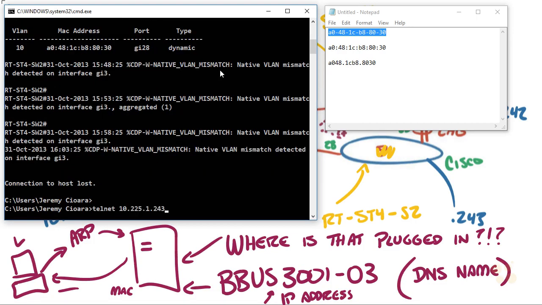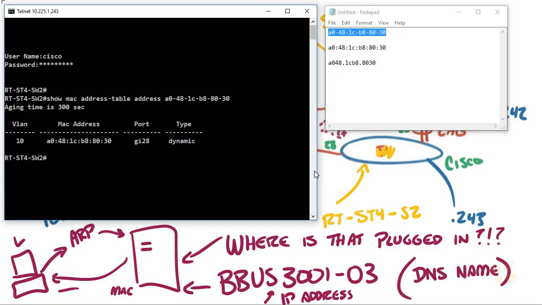Oh man, I got a drink and it timed me out. Let me telnet back in there. So what if we didn't have this network diagram? How would we know that this wouldn't be the server itself plugged into that? Well, the first thing that I do, anytime I see what port a MAC address is on, if I don't have a network diagram, is I type in show MAC address and I say, show me the interface GI28.